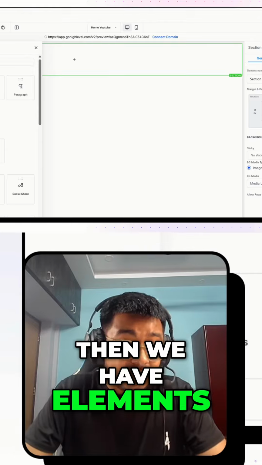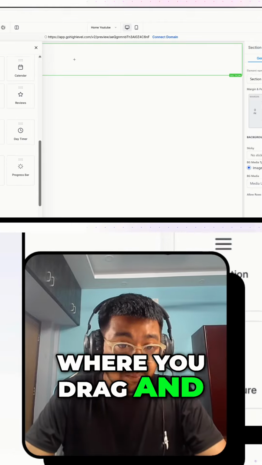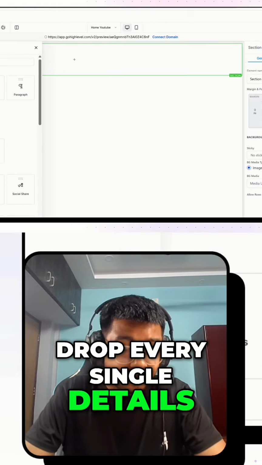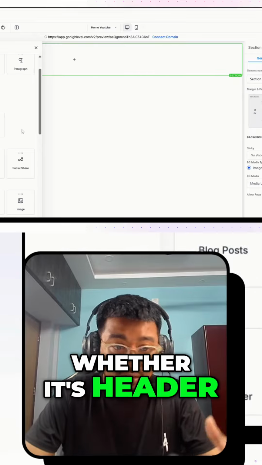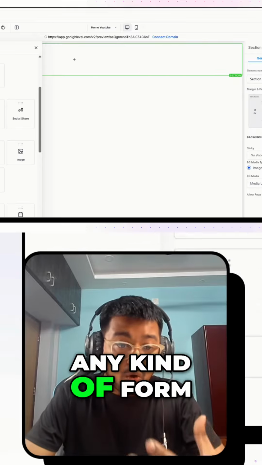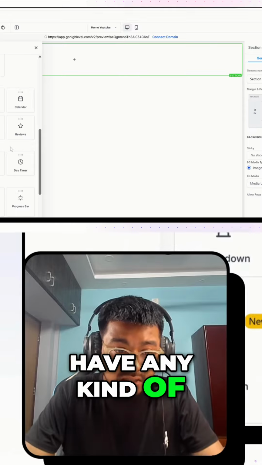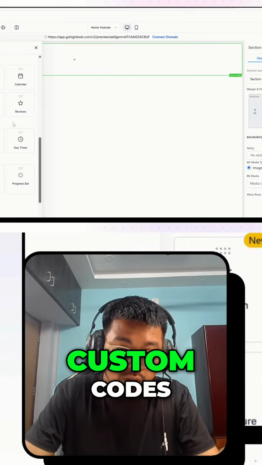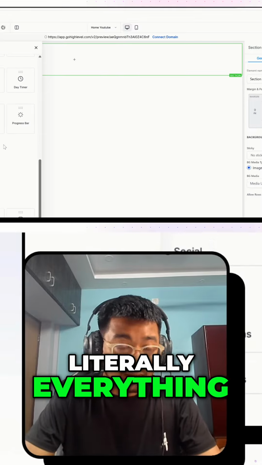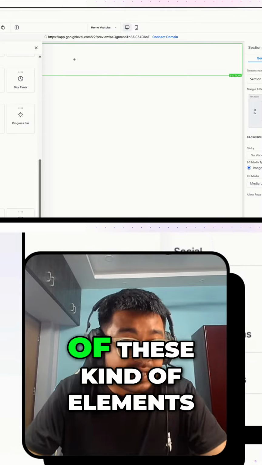Then we have elements, which is basically where you drag and drop every single detail of the elements that you can add, whether it's a header, any kind of text, any kind of form, blogs, media. If you want any kind of custom values, custom code, calendar, countdown, literally everything. GoHighLevel has a lot of these kinds of elements.